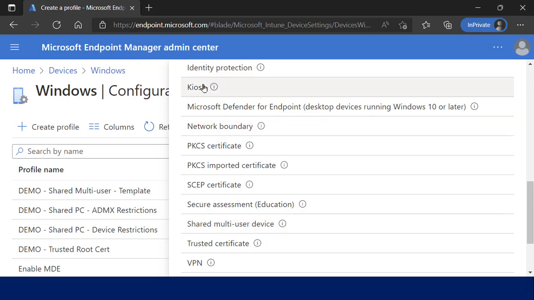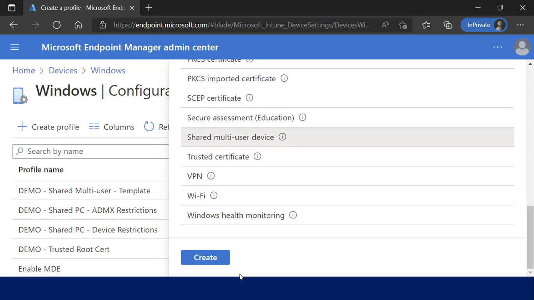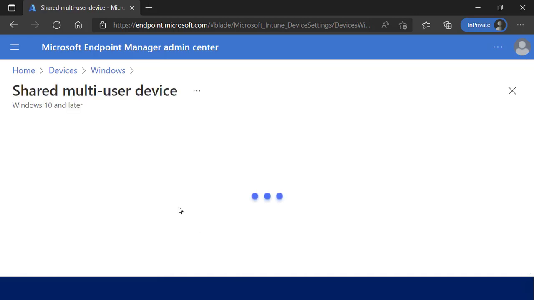And contrast that up here. I mentioned there's a kiosk mode setting we talked about in a different session. That's up here, right? So if I want to go ahead and set up my shared multi-user device, this is what I would choose, and go forward from there, right? So I'm going to go on forward and click create.